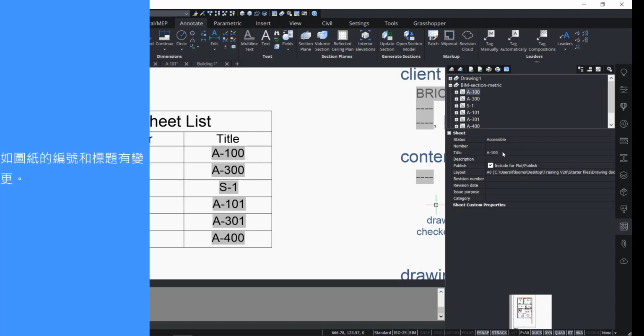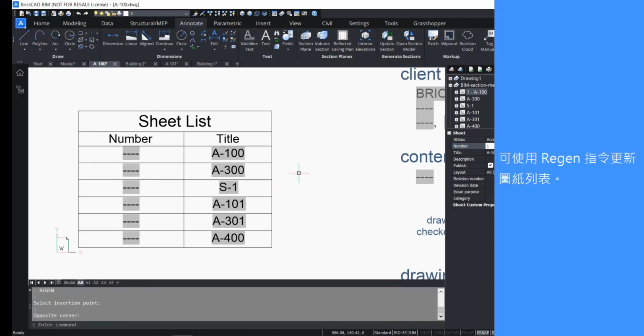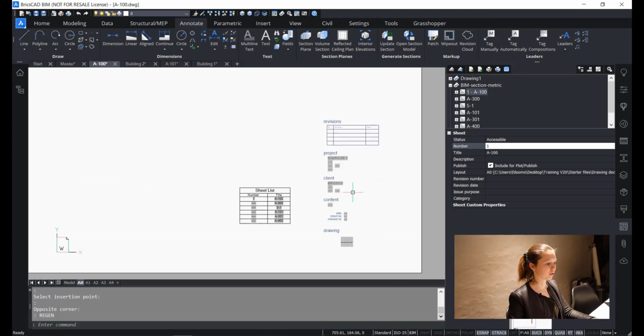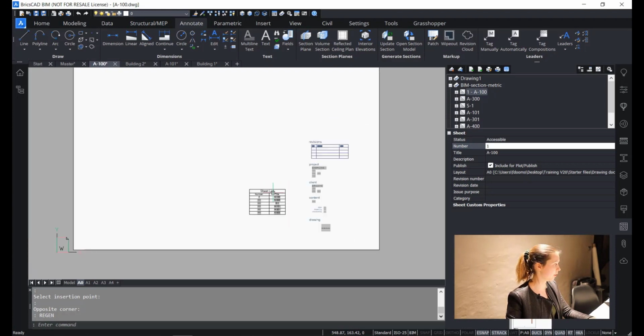So I can give it a title, I could give it a number as well. For example, this one is 1. And if I now regen my drawing, you will see that the sheet list automatically updates itself, much like the title block. How you can save those title blocks and so on, you will see at the end of this lesson as well, because this is also the same drawing template that we will make with these title blocks inserted in there.